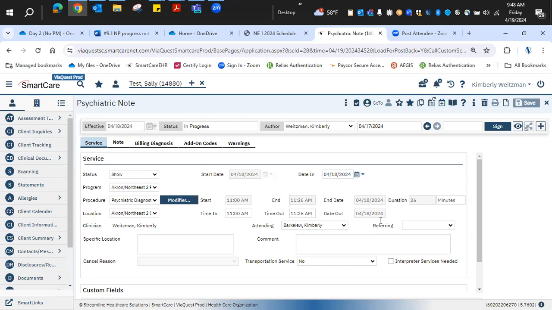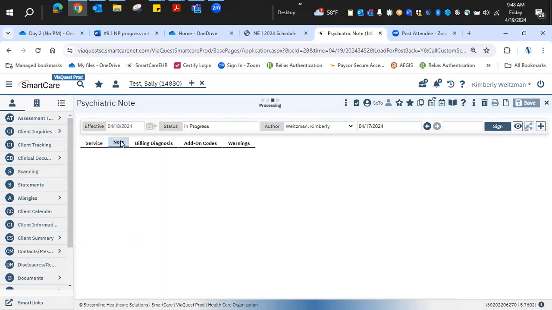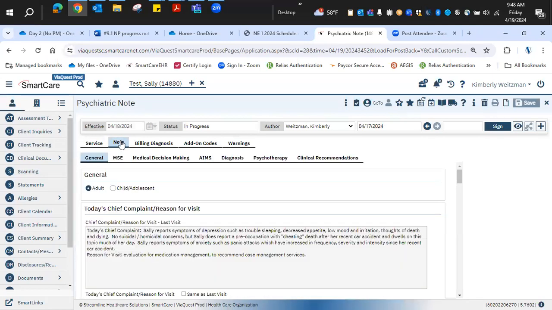To actually do the psych eval, then you'll click on the note tab, next over from the service. Okay, so I don't have to go back because I'm already here. I can just go straight. Right. Exactly.